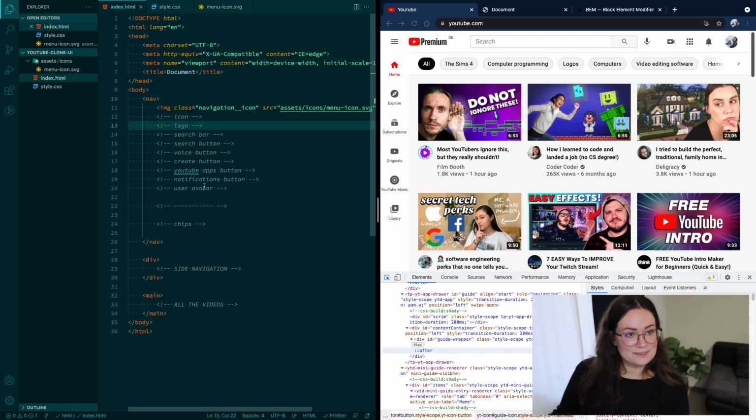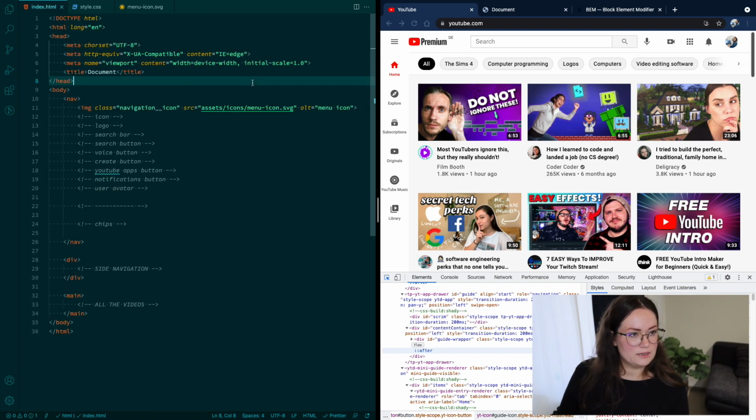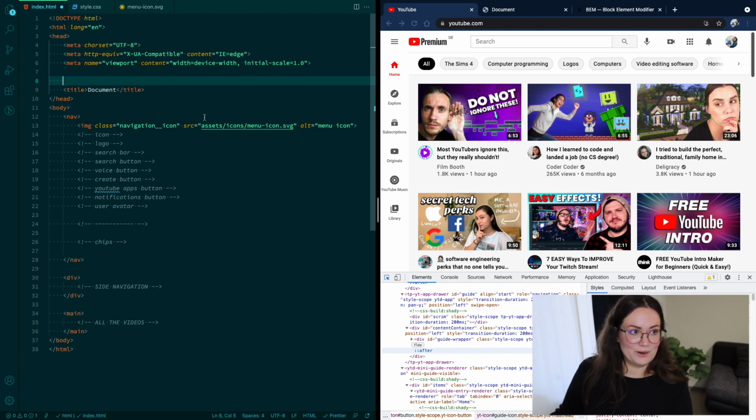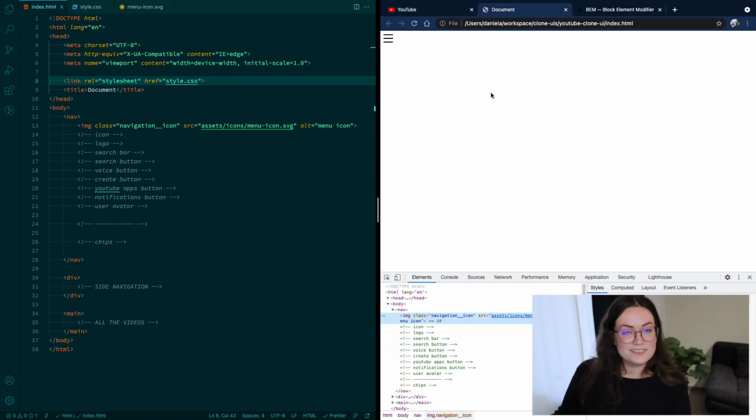But now our classes are still not gonna apply because we need to import them. Let me close this navigation side of the code editor, and in our head tag, this one, we are going to include a link file and you define the relationship that is a style sheet, and the href is going to be just style.css. And if you save it and refresh it, it should apply.